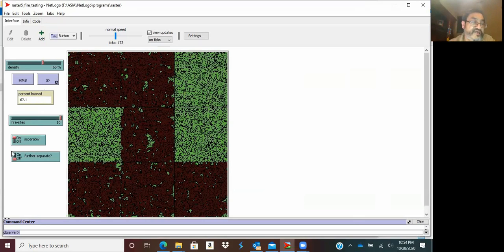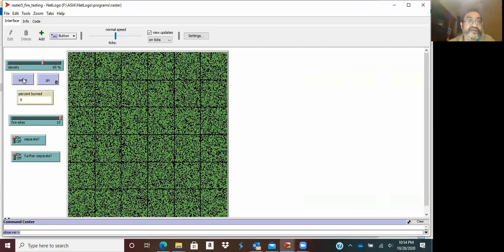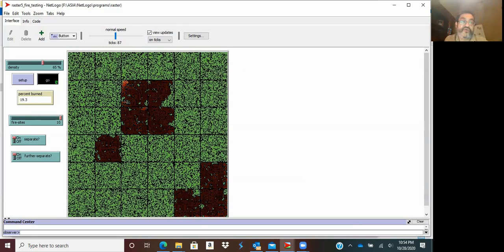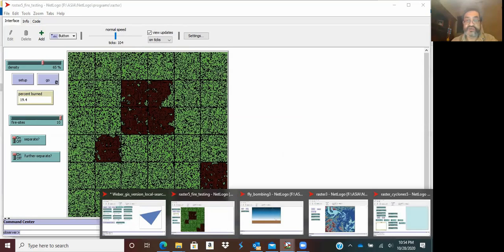Now, let's increase the forest breaks more. This time, we have more forest breaks, same forest density, same 10 random wildfire sites. Let's go and see how that changes the way the wildfire spreads. Now, only 19.4% of the forest has been burned. So that gives you a sense of the kind of things that you can do with environmental simulation.